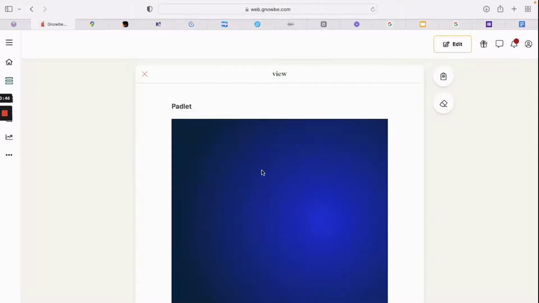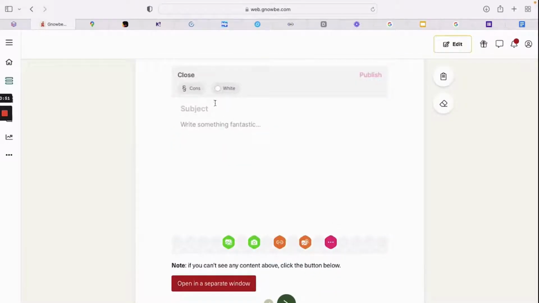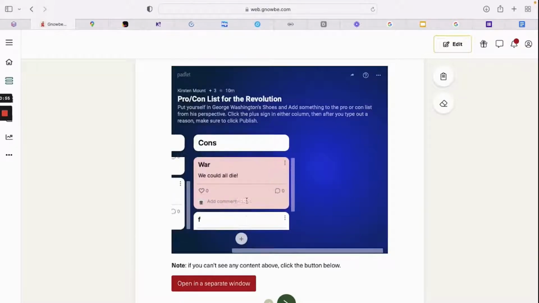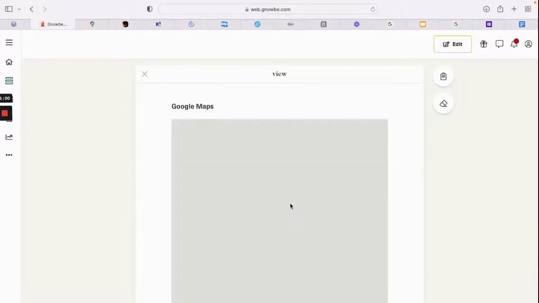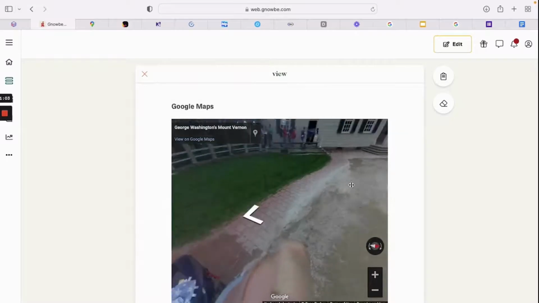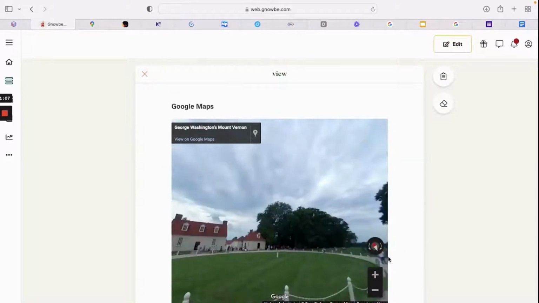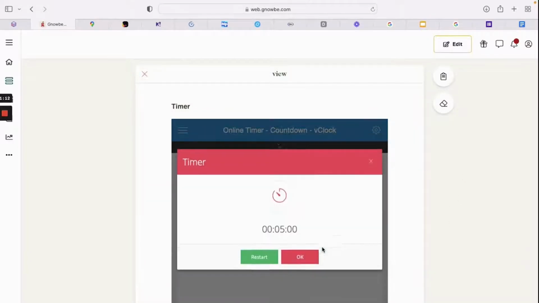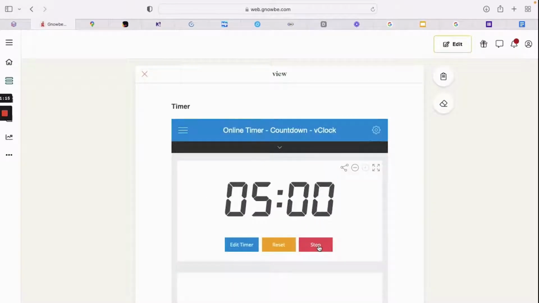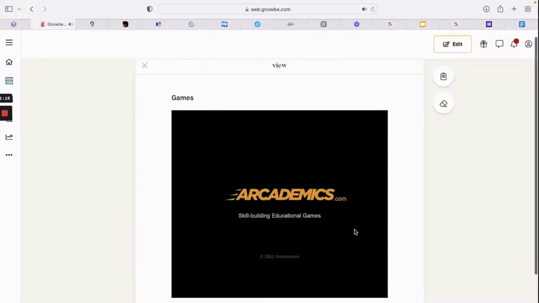You can add things like Padlet that allow you to do little post-it notes. They can just click and add their note, and it will show up, so you can have collaborative ways here for them to interact. You can embed Google Maps so they can click around locations, explore different places all around the world. You can embed things like timers. Little games.